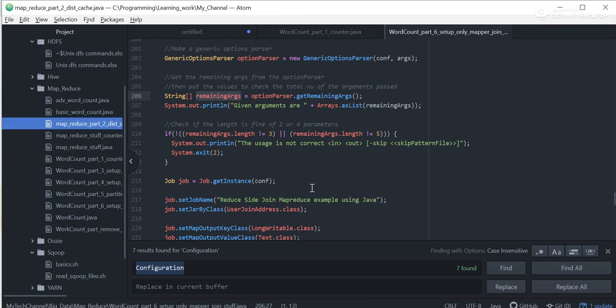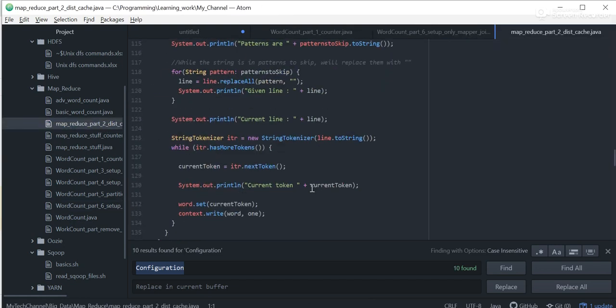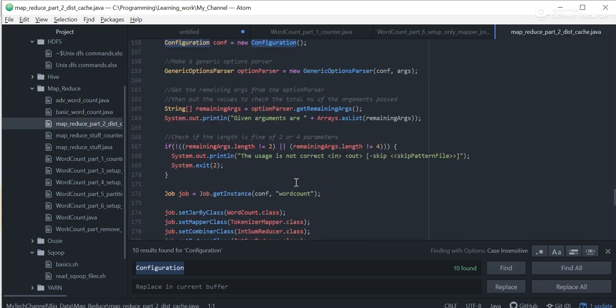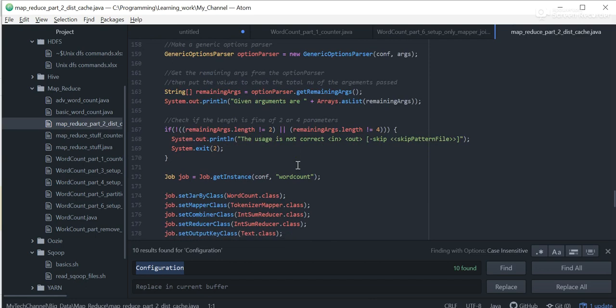Okay, this is the code. Here also it's the same thing. We will be taking the input and output, and in case we want to skip, you have a distributed file called patterns, which contains all the patterns of words which we don't want to read, like "and" and some common words we don't want to use in word count. That we'll put in the patterns file.